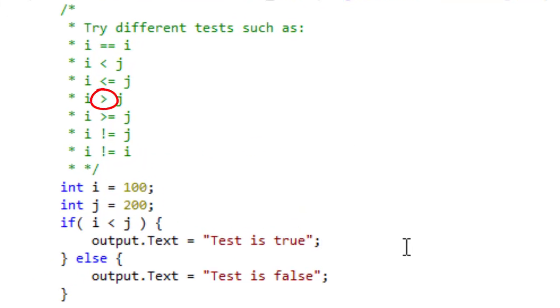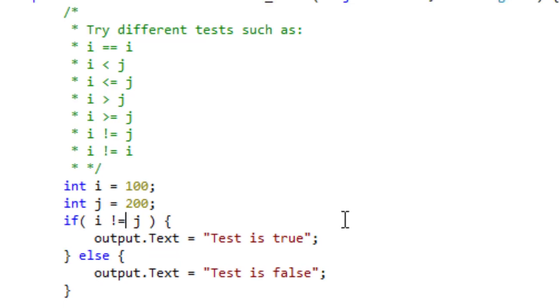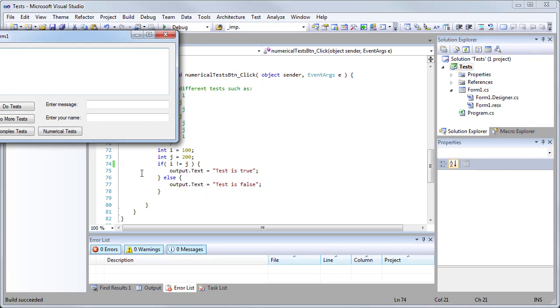This one is the greater than operator. This is the greater than or equals operator. And this one means not equals. It succeeds only when the values to the left and the right are different. And I suggest that you try each of them out and run the sample code to check the results.